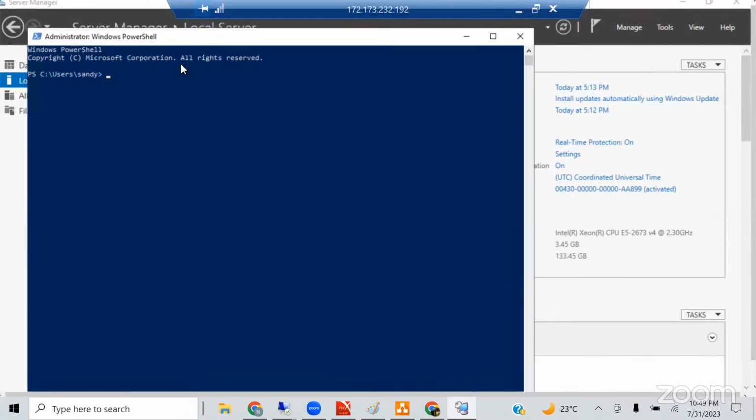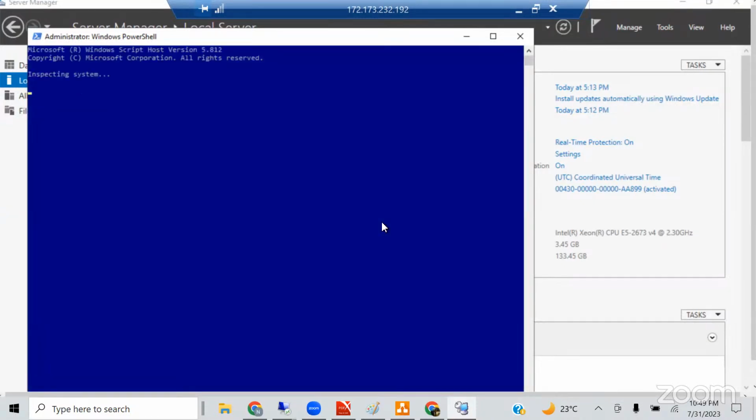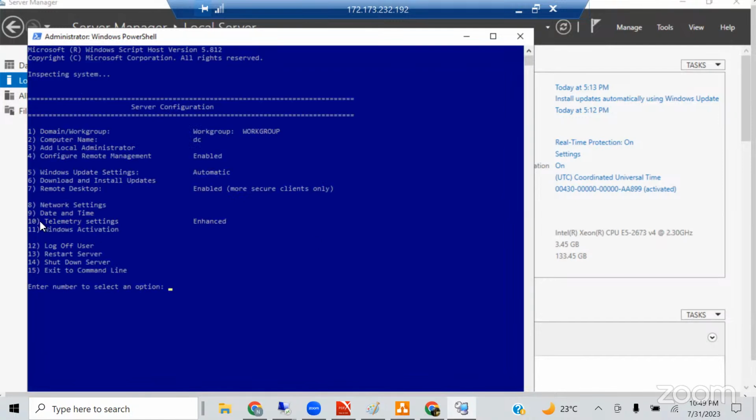Okay, but as the system for now is not part of the domain, right? So we have to do it manually. So what I'll need to type here is sconfig, server configuration, and then enter. Okay, and then I have to go to this fifth option, Windows update settings. I'll type number 5 here and then enter. And then I have to make the updates manual. Means until or unless I select check for updates, it is not going to get the new update from internet. Okay, and then enter.